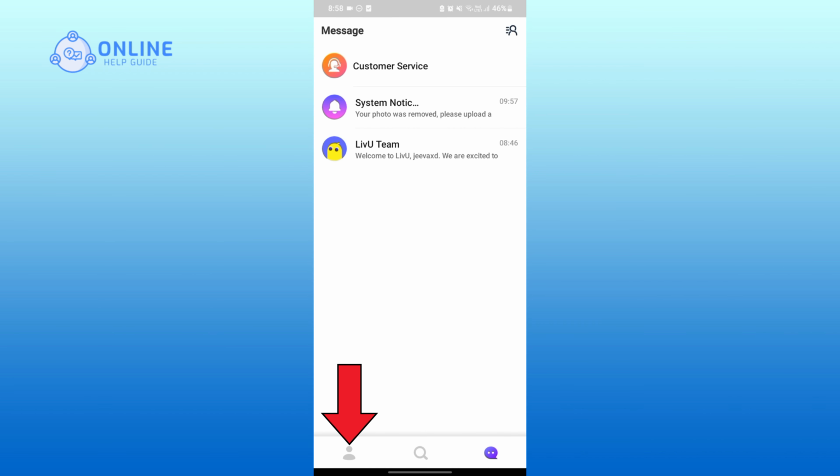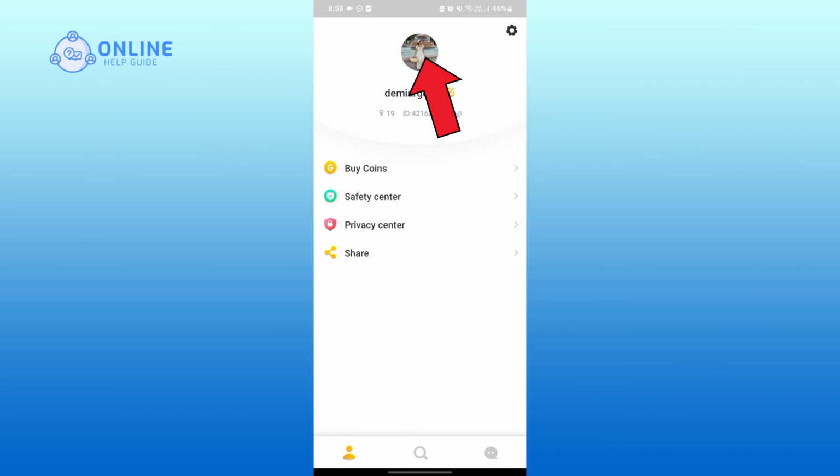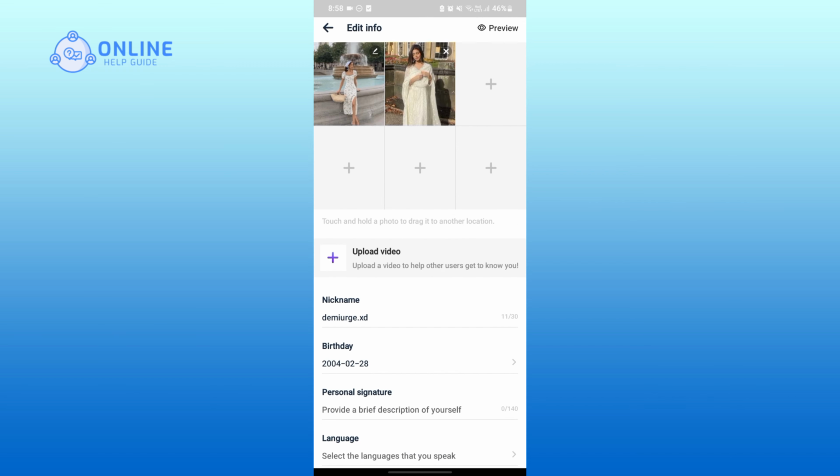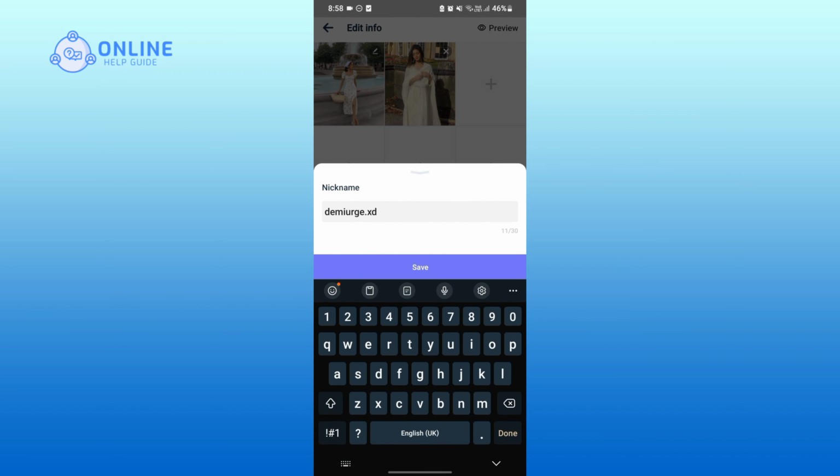Tap on profile icon on the bottom left corner. Tap on your profile photo. Now simply tap on your current nickname. Enter a new nickname. Tap on save.